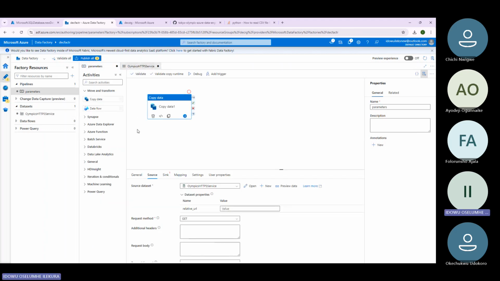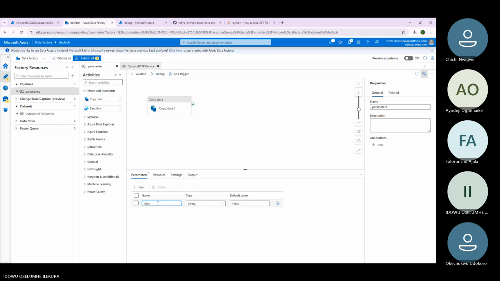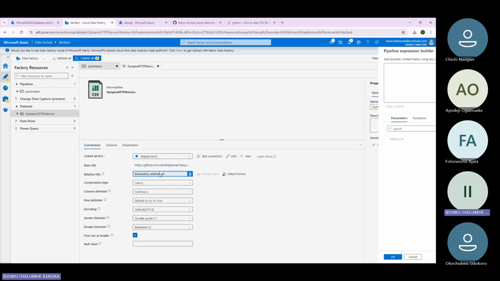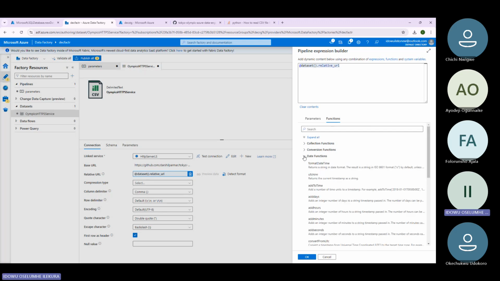You can also have parameters from the pipeline. You can have parameters from the dataset. So you can even have parameters from the pipeline. Let's call this maybe relative URL. Then the string value is this. So now let's go into this. Let's open this. So if you go to the relative URL, and you pick it from the function, collection function, data function.